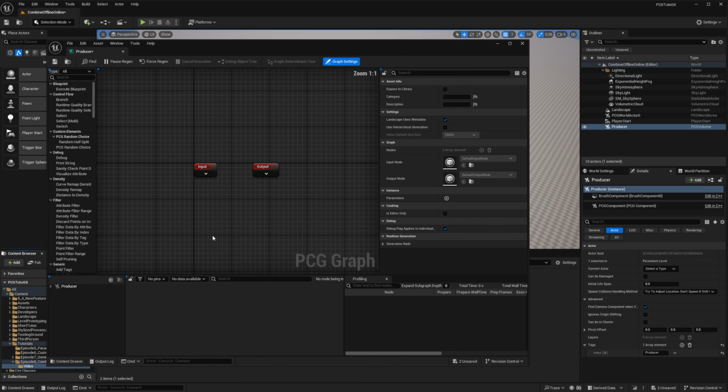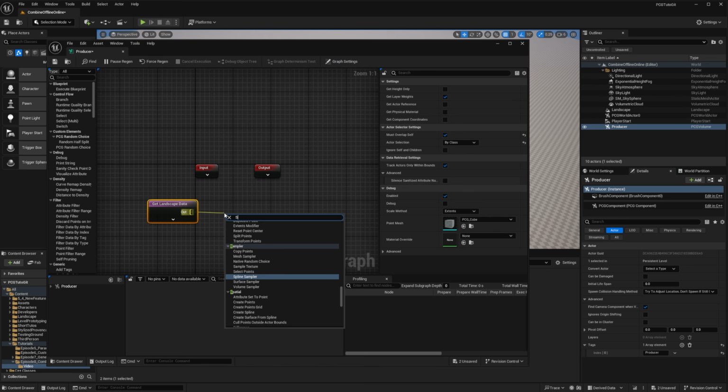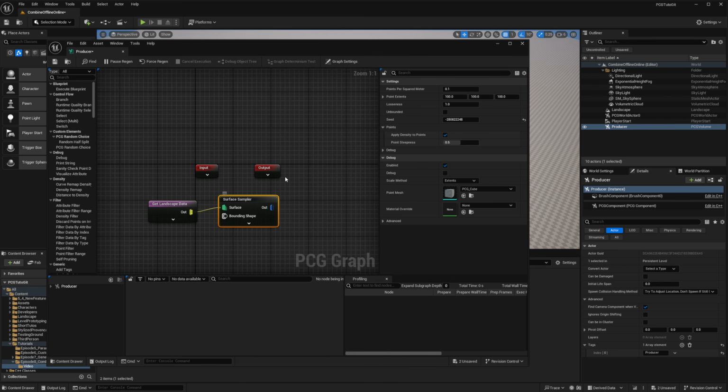I'll then open the graph and add a Get Landscape Data to query the landscape and a Surface Sampler to sample it. And if I debug the graph, it samples the landscape. Classic.